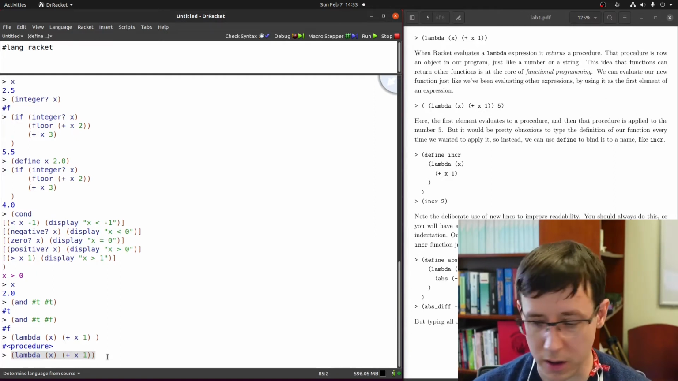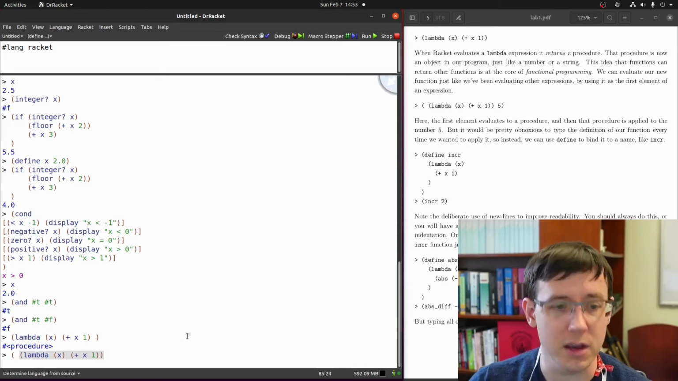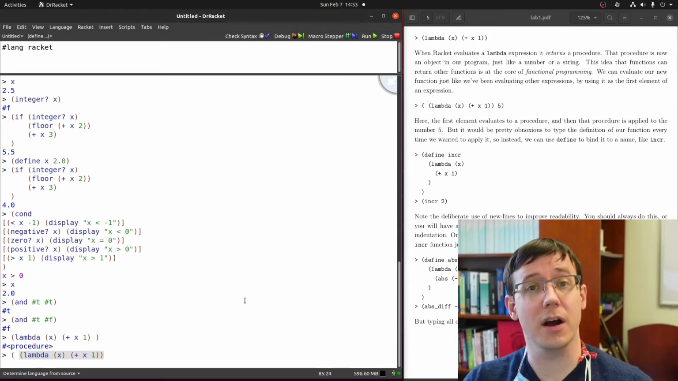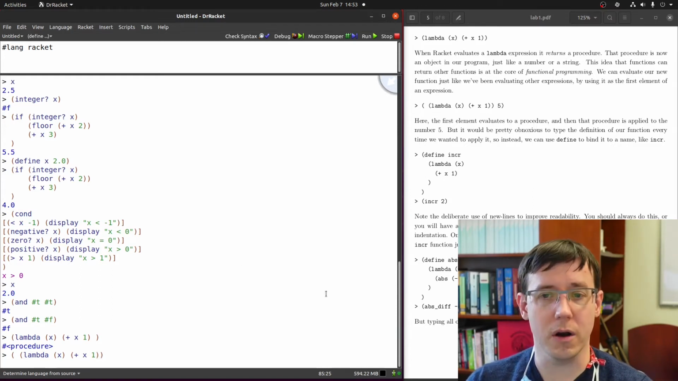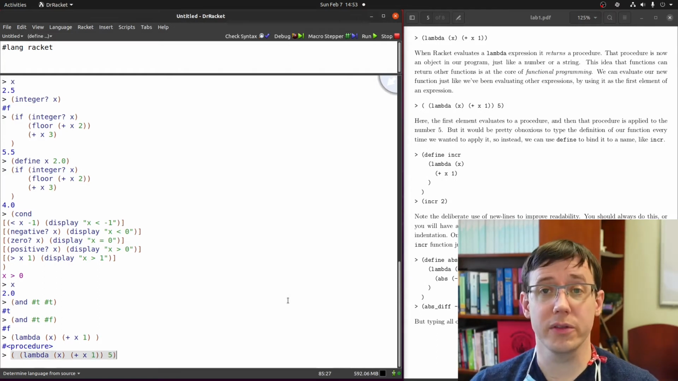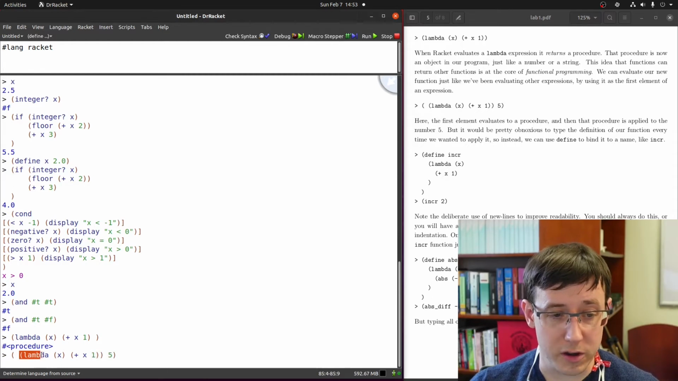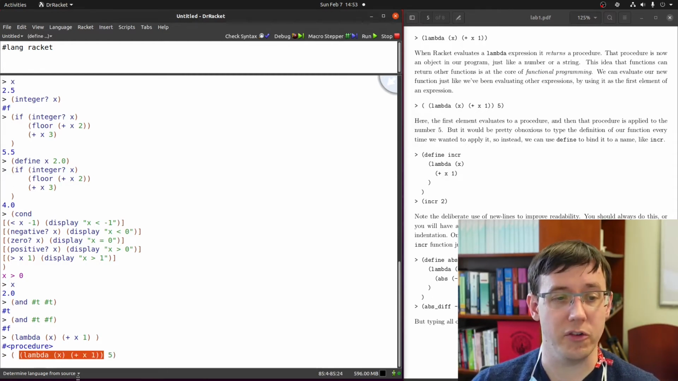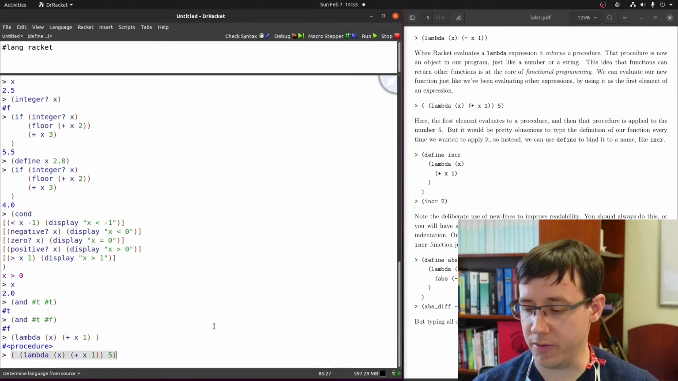We could put an open paren, and then this is the first element, and since it operates on one argument, we could give one argument, close parentheses, and now the procedure that is produced by this lambda expression will be applied to the argument 5.